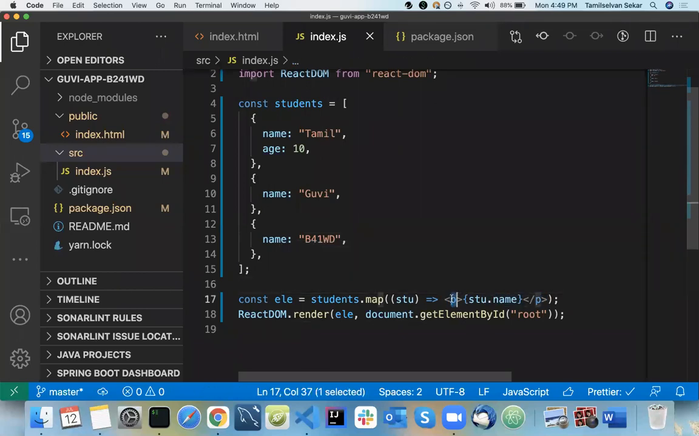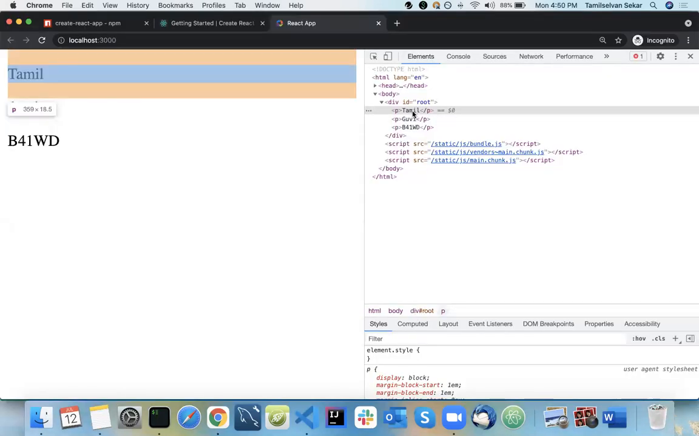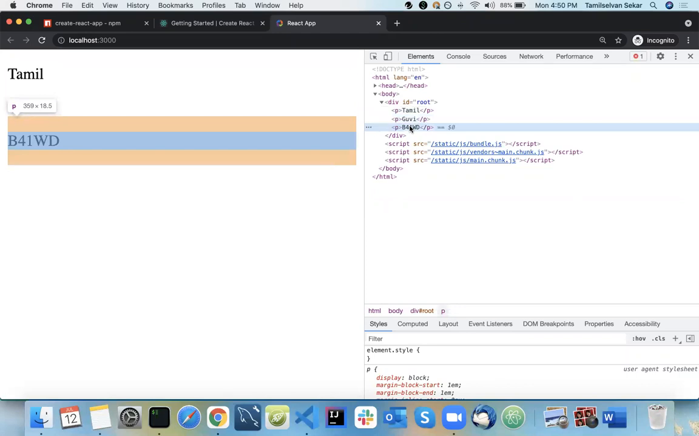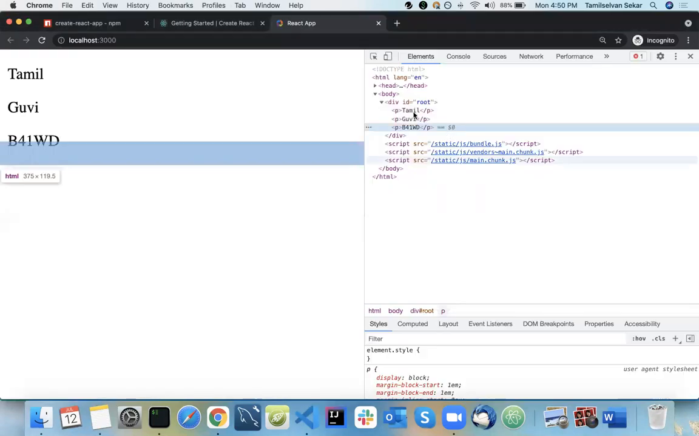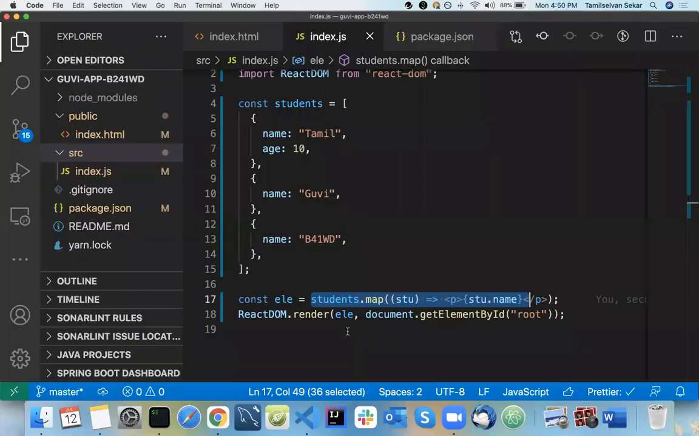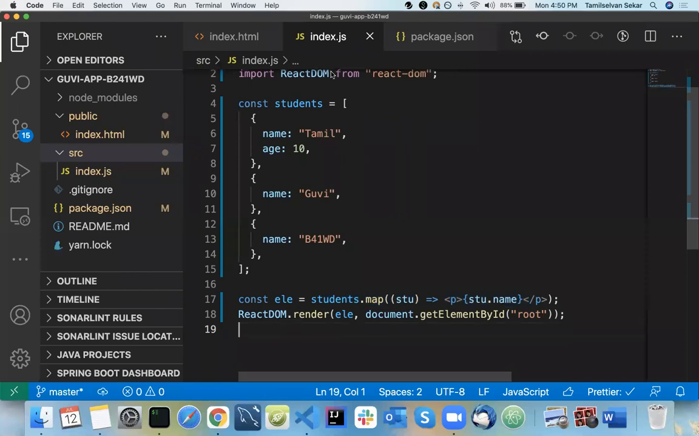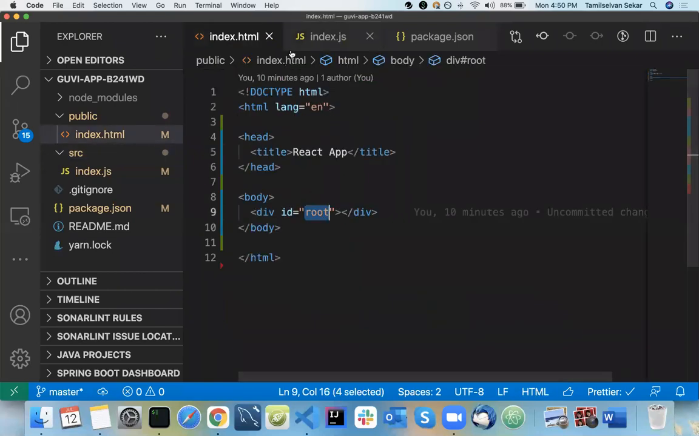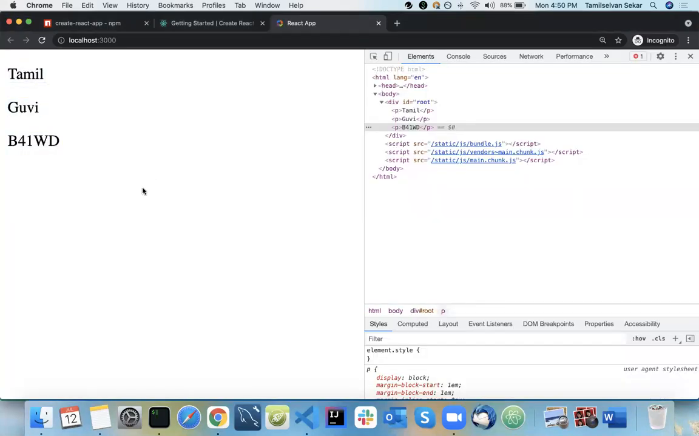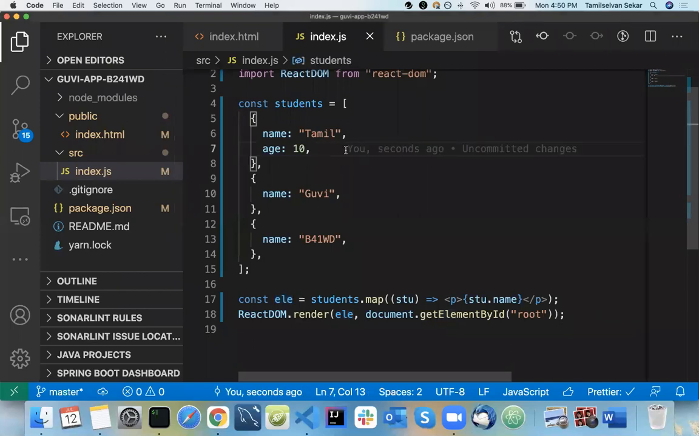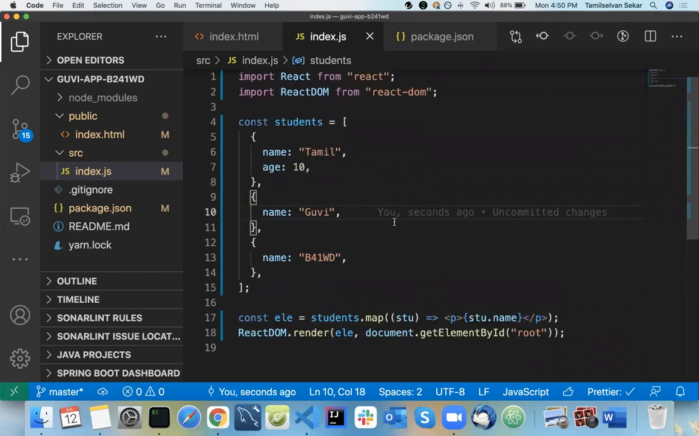So what is a JSX element? A paragraph tag, and inside that I am returning student dot name. So you see here now, paragraph tag, paragraph tag, paragraph tag. So this element will have the list of all the student names with the paragraph tag, right? And that will be assigned to your root element, document.getElementById root here. That particular element will be placed here, and that's why it's happening this way. So the thing here is you write your JavaScript and your HTML, everything in one file, just like your JavaScript. So that's the thing with your JSX.